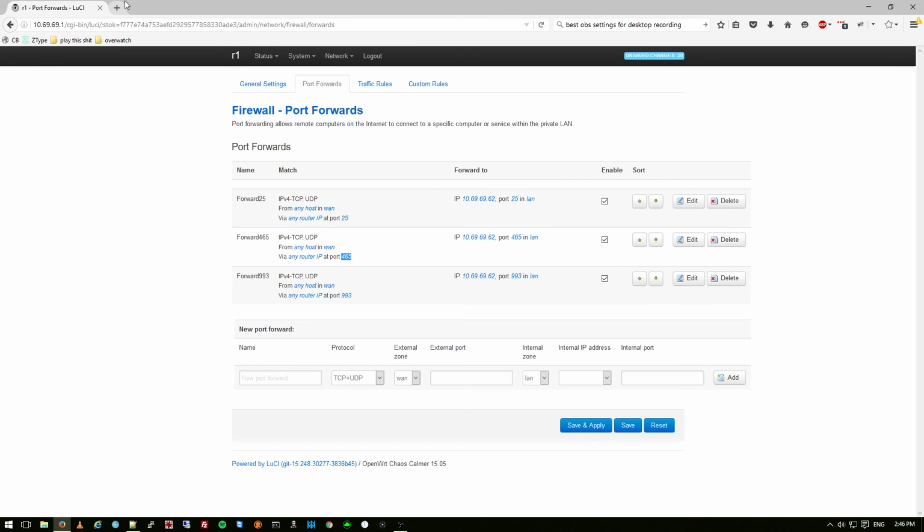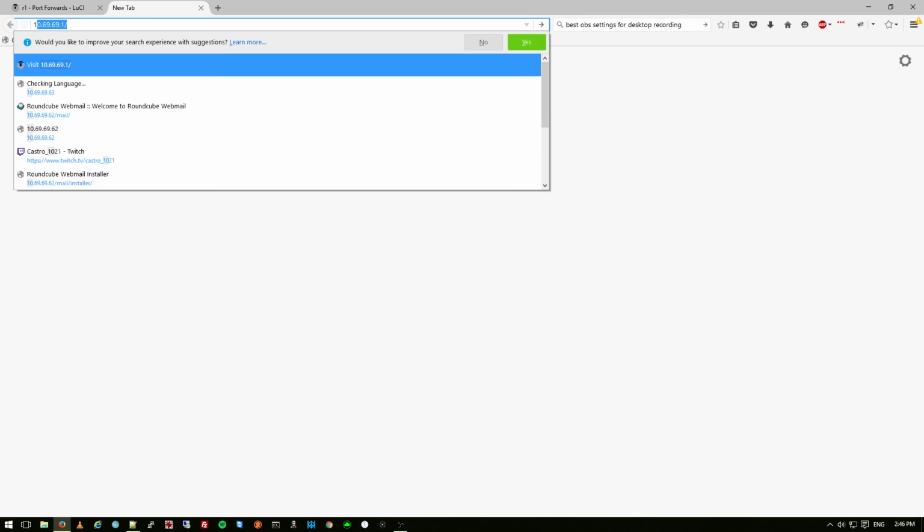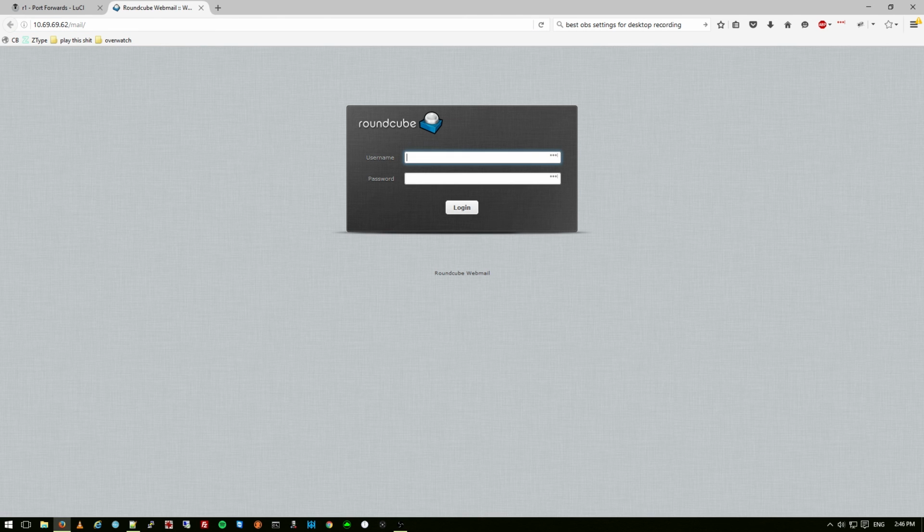Let me show you how I'm usually accessing Roundcube. If my domain was working, I could access it with the whole domain name, but now I'm accessing it via the IP address because I haven't forwarded the domain officially.